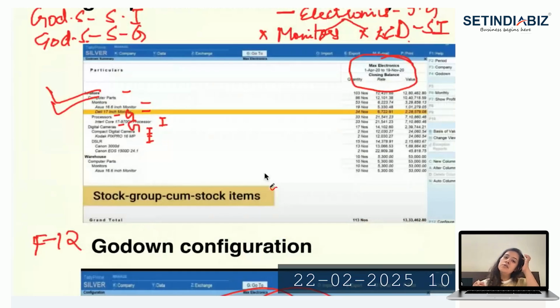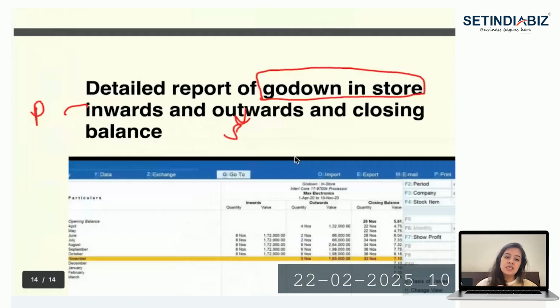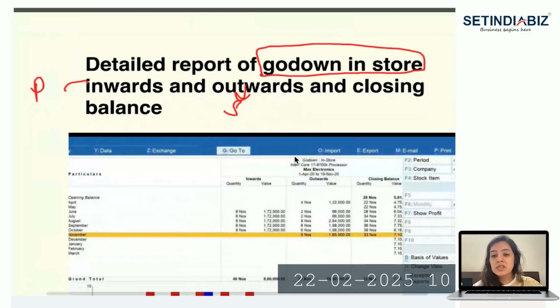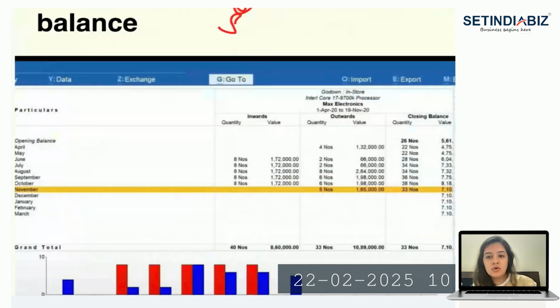So I'm saying Tally provides a lot of options. You can see godown summary with respect to stock groups and stock items, either of them, both of them together. Then the second option we have is seeing the godown summary of a particular godown with purchases or sales or both and closing balance. So this is the godown name. Let me just zoom in, right? So it is saying godown In Store, right?